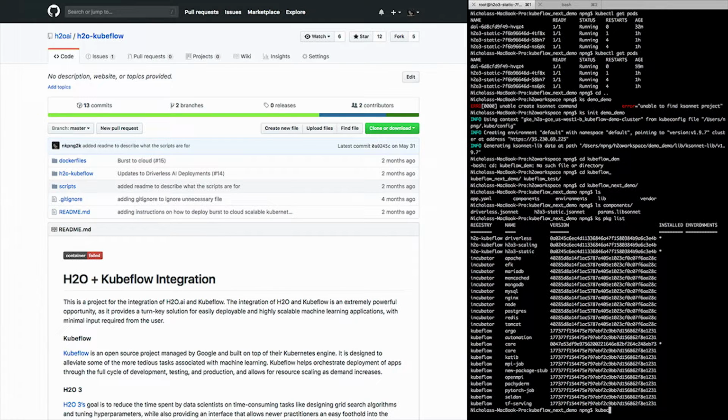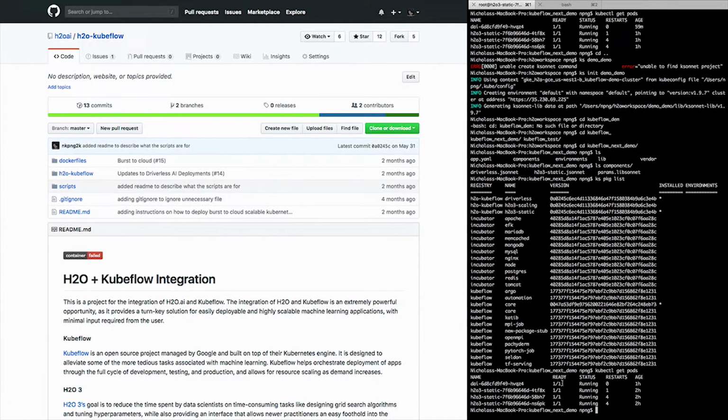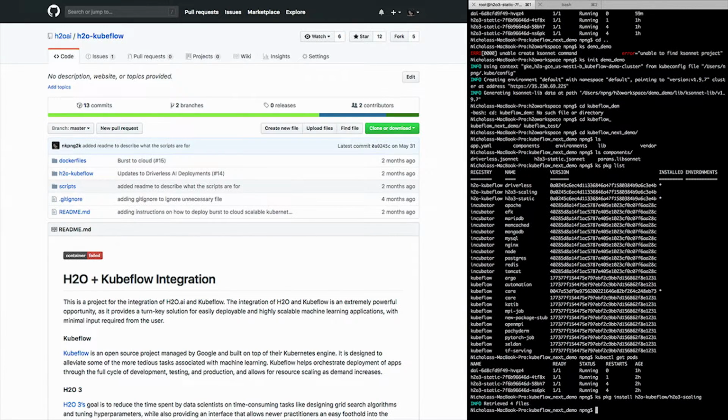If I do kubectl get pods, I have a couple of them running already, pre-baked, so that I can show you what's going on on the front end as well as on the back end. From the point where we're at here, you install the packages using ks pkg install, and then you'd write out H2O KubeFlow in this instance, and then H2O-3 scaling, because I haven't installed this package. It's basically a work in progress, but it gives you the example of how you would install said package.